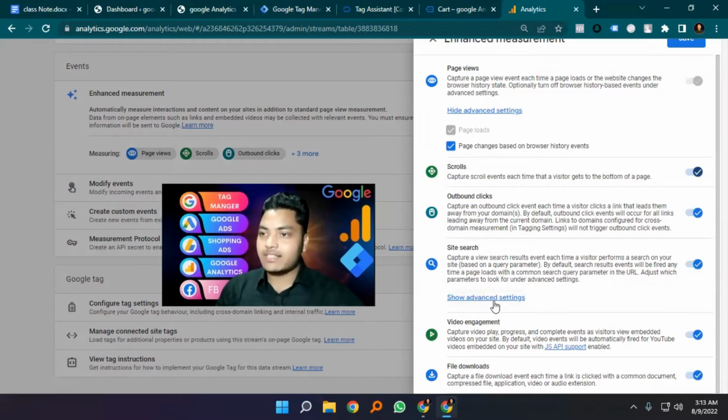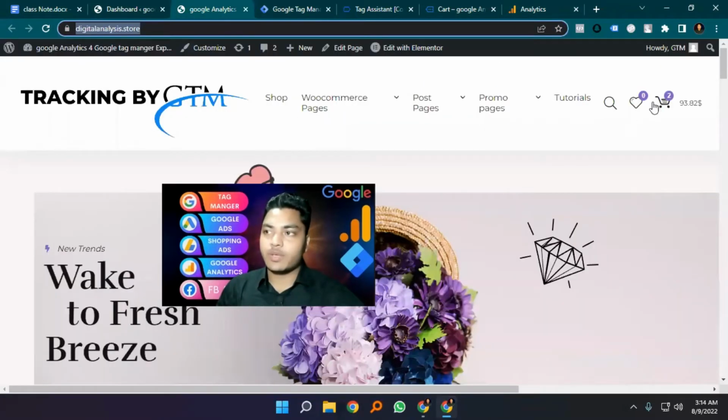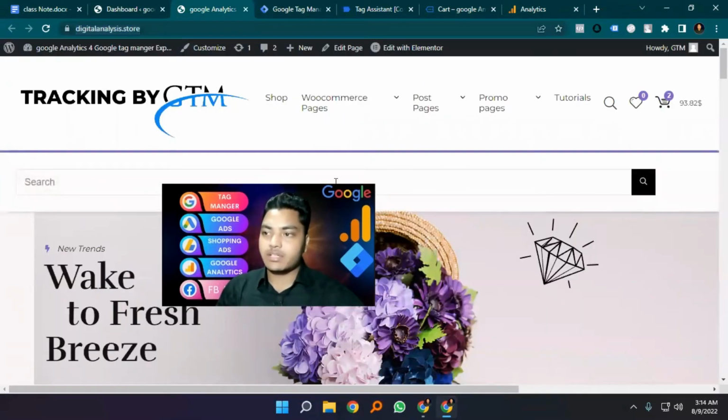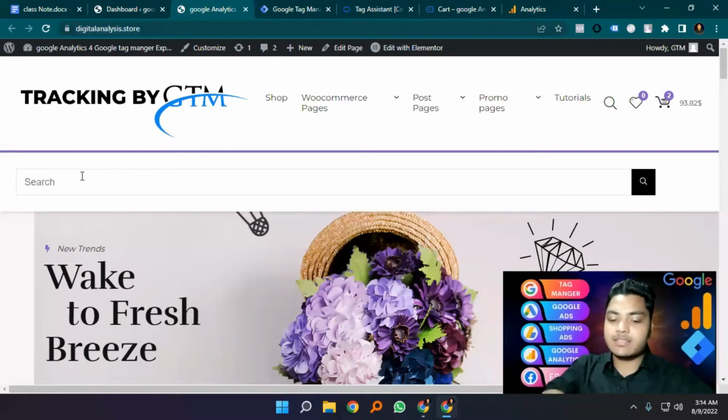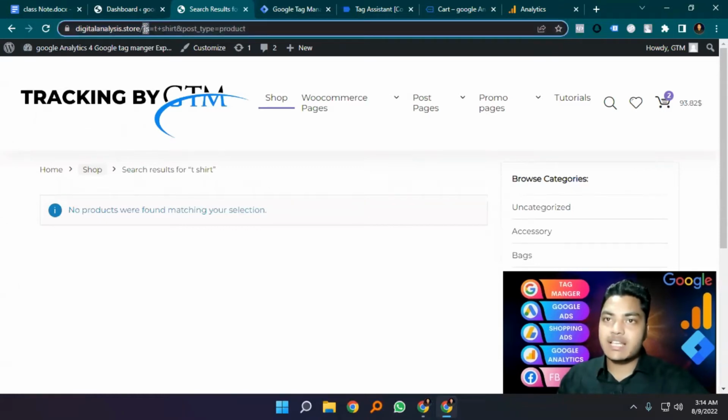And you can see the site search is this type of query. If your website is custom, like Laravel or any other custom website, you can easily put this search parameter there also. So what is a search parameter? I'm going to the website, then I search there, and here I searched t-shirt, and you can see on our website this is actually the search parameter.